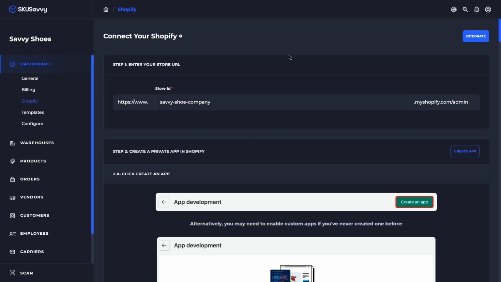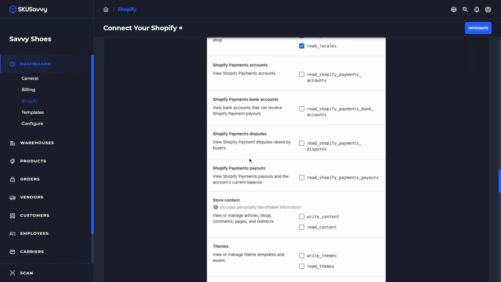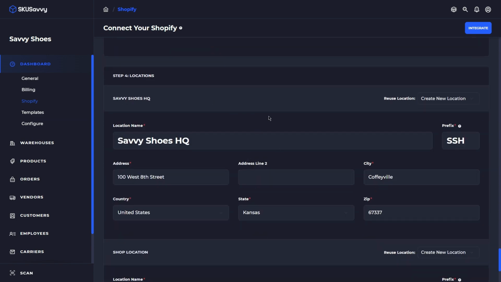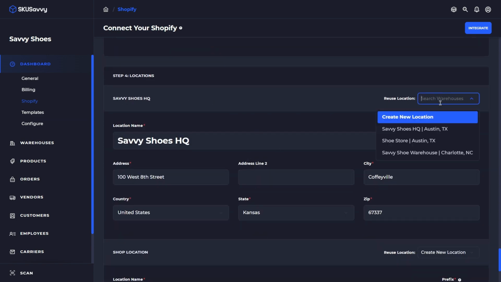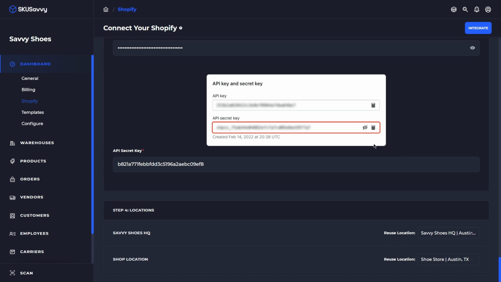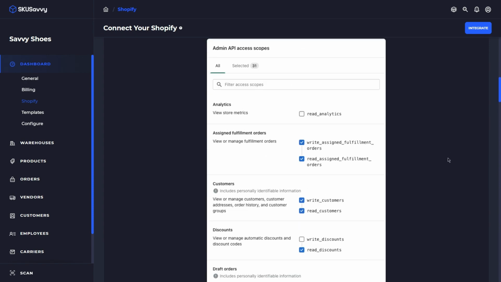Now that we have that connection made, once you enter the API credentials, you'll see that your locations from Shopify will show up, and it's going to give you the ability to reuse any existing warehouse that you might already have. So I'm going to reuse this location and reuse my store location. Now I've connected those two locations. If you don't have any locations, it will just create new warehouses for each of the locations in Shopify. All right, let's go ahead and integrate.